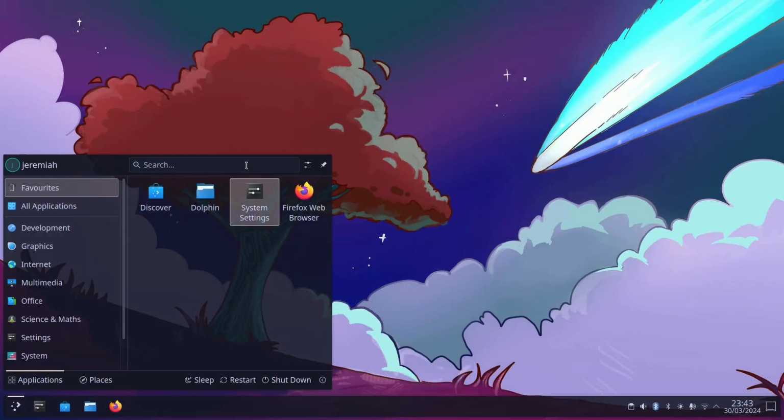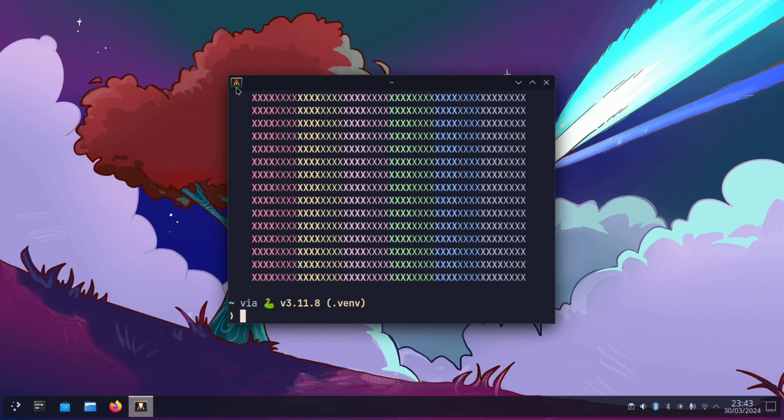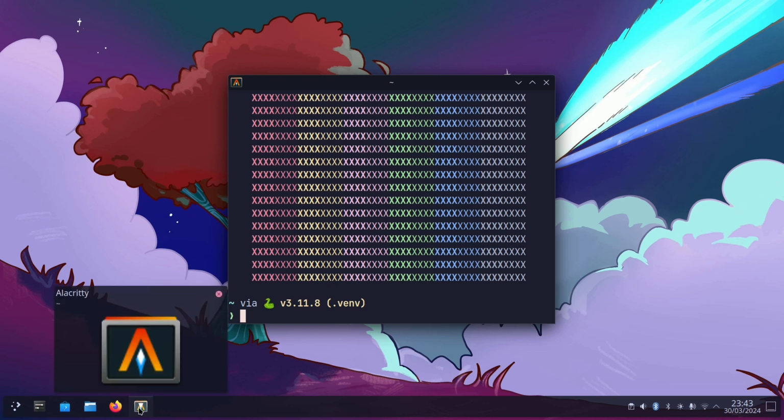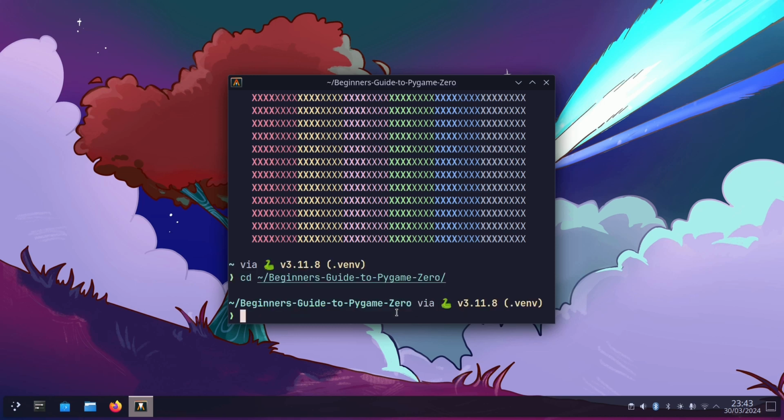And here's Plasma. And I'm just going to open up Alacritty. That's my terminal. And you can see the Alacritty logo right here, and down here you can see it. That's the Alacritty logo. So let's go inside the Pygame Zero project that we were working on. There we go. And I'm going to run Pygame Zero.